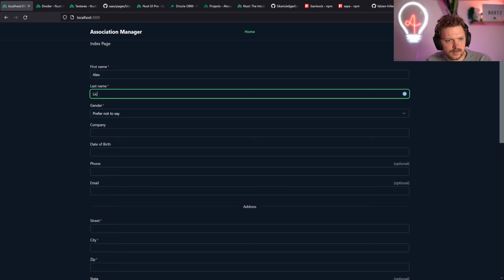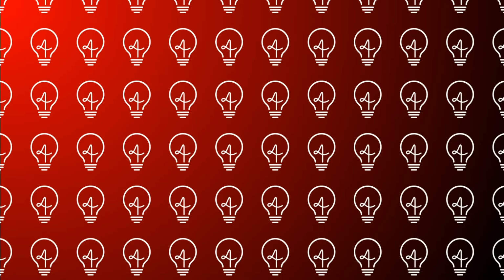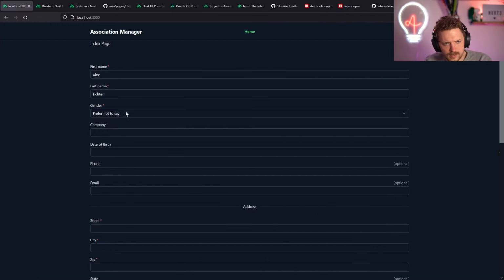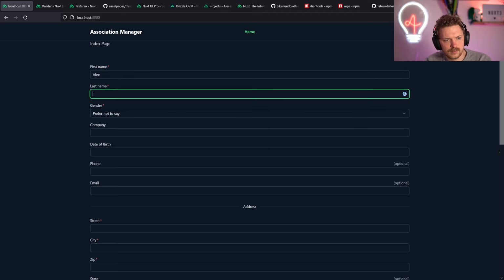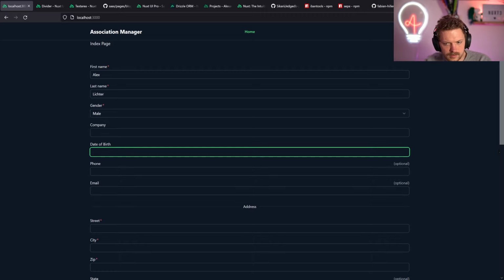Let's test some things out. Hello, hello. I prefer not to say is the last one. That's a bit odd. Let's move that on top, because that should be the default option. So it would be very nice to have that on top. Wonderful. Yep. Don't have to fill this, don't have to fill this.